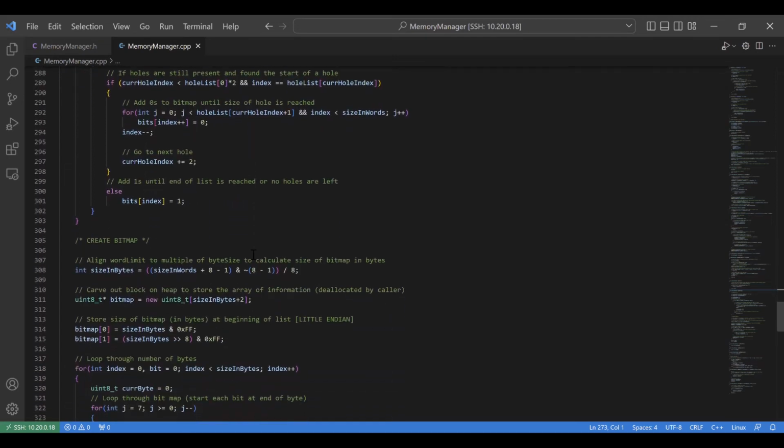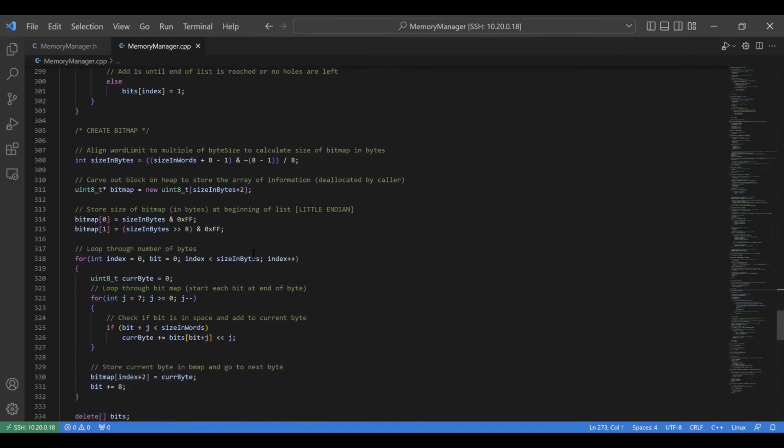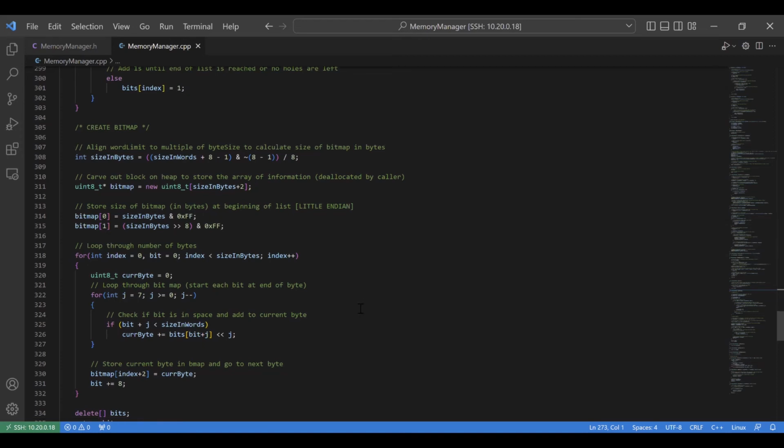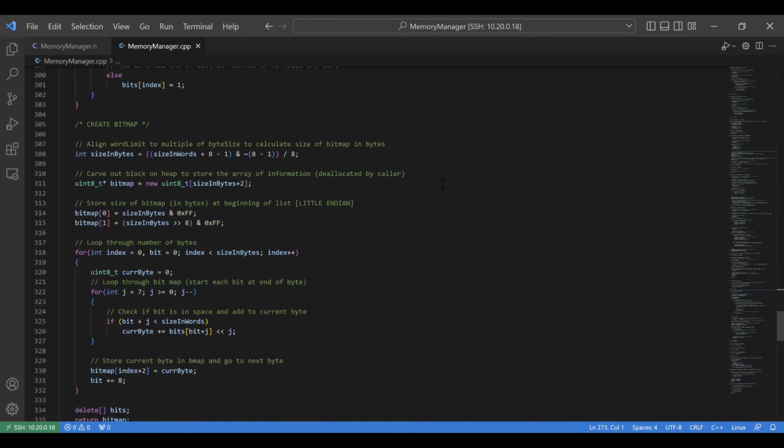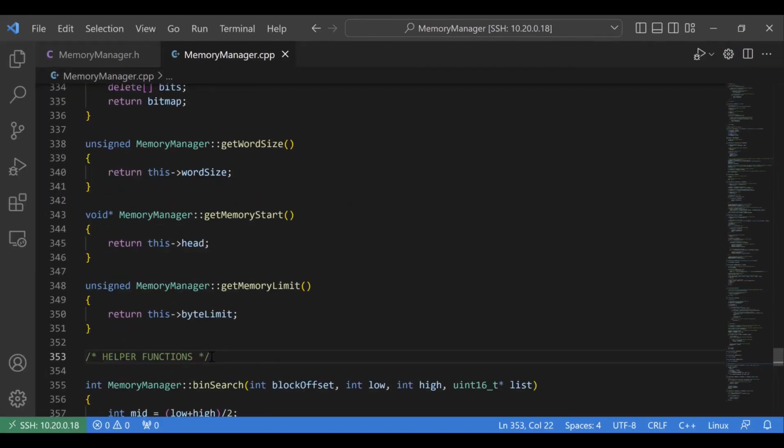The second part is to create the bitmap. The size of the bitmap is stored at the beginning in little endian. Looping through the number of bytes, each group of 8 bits from the bit array are added together in reverse and stored in the bitmap. The bit array is deleted, and the bitmap is returned to the caller. These 3 getters return the word size, the memory address at the beginning of the memory block, and the byte limit of the current memory block.